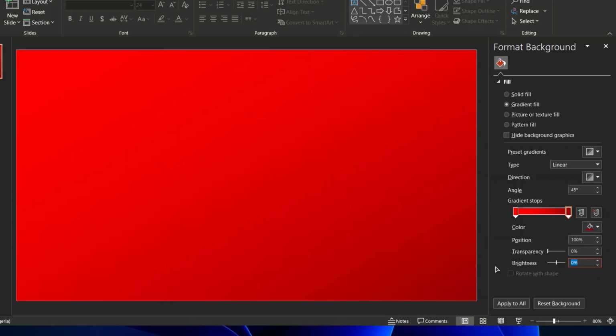Okay, so the next thing I want to show you is this button here, apply to all. To show you that, I'm going to create 3 more slides so that you can see the demonstration of that. Okay, so it means apply to all.